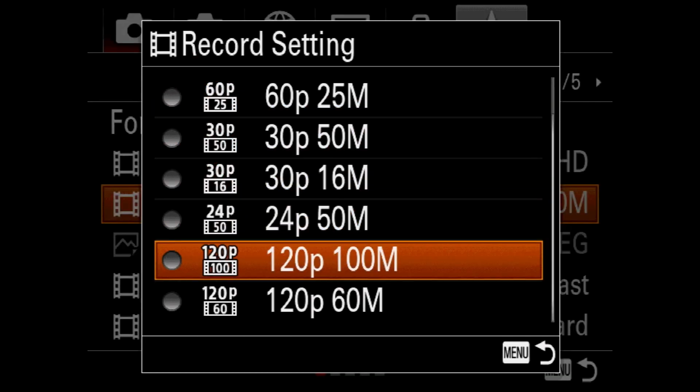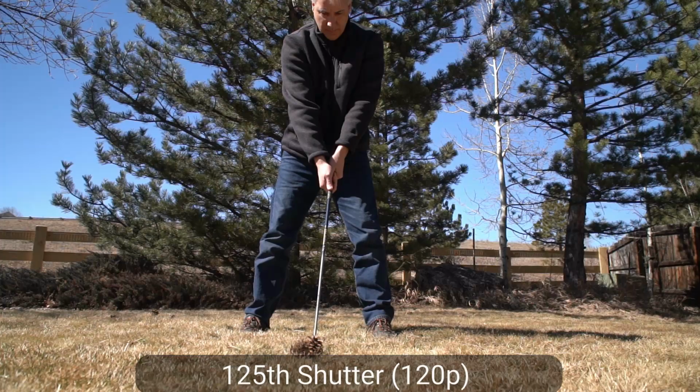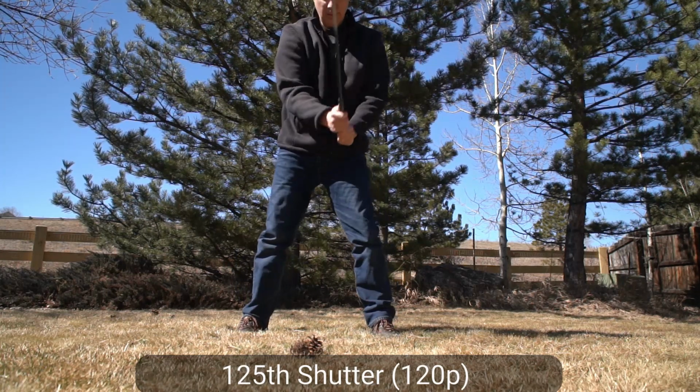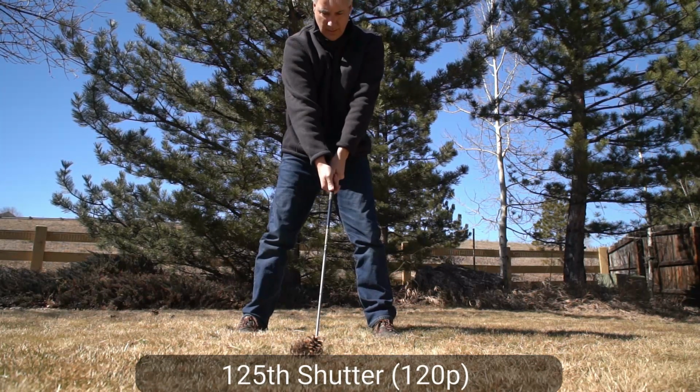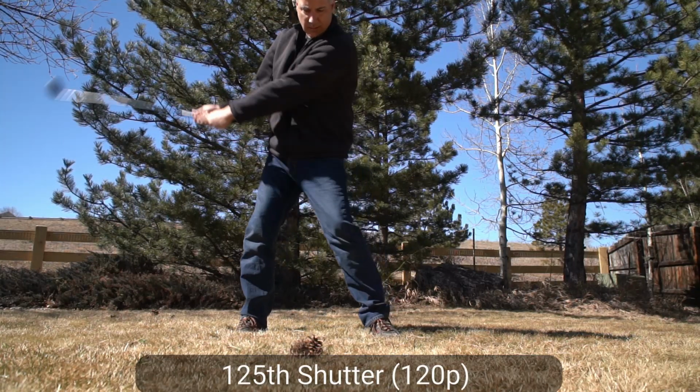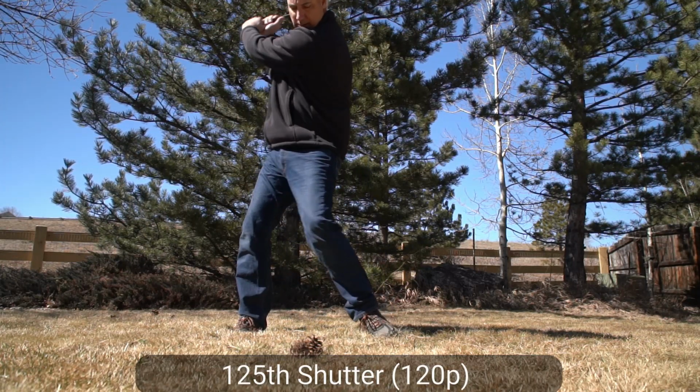All right, let's do another example of shutter speed. So let's go all the way to 120p. We're actually going to keep the shutter where it is at 125th. Let's go ahead and take a look. When we look at 125th, it looks pretty good. It looks pretty natural. And then when we take that same clip and we slow it down, we can see that it looks really nice and smooth.